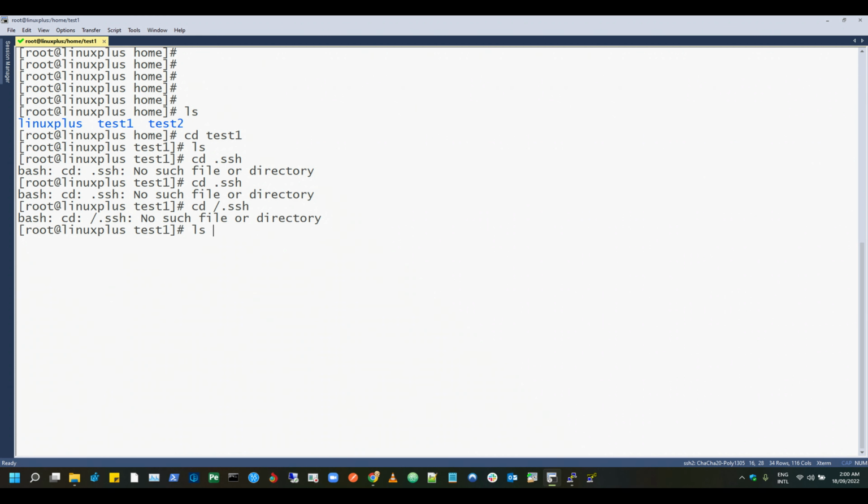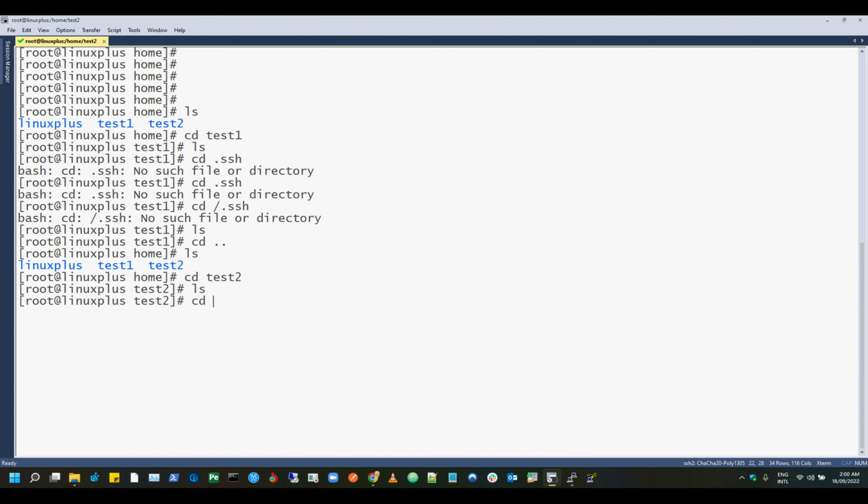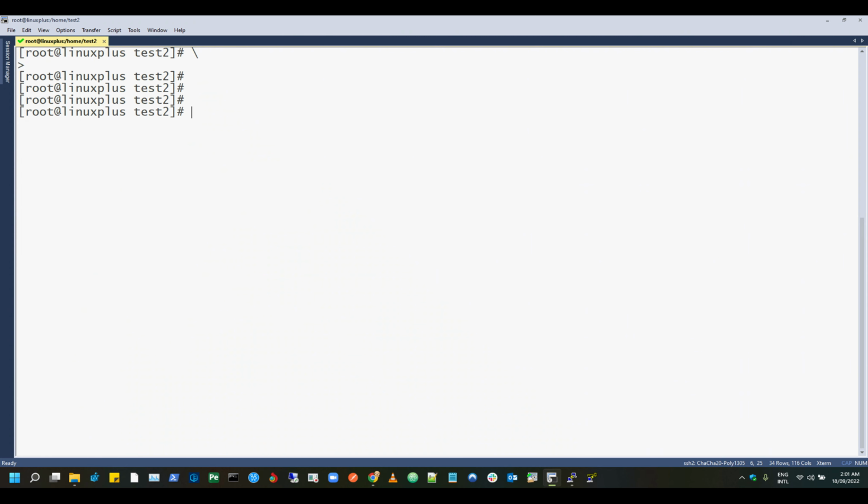So it's not there for the user 1. cd back. Let's cd test2. Not there. Okay, so mostly any account would have an authorized keys folder, you could say, where you can add the public keys, and in this way the user will be able to connect to it using the private keys.